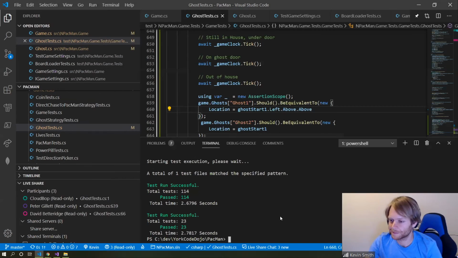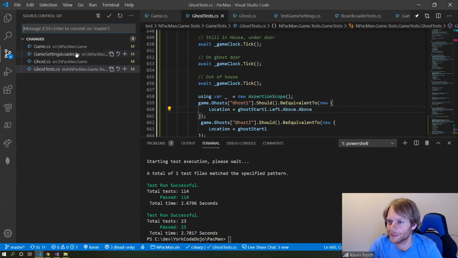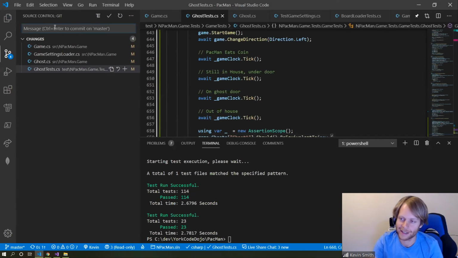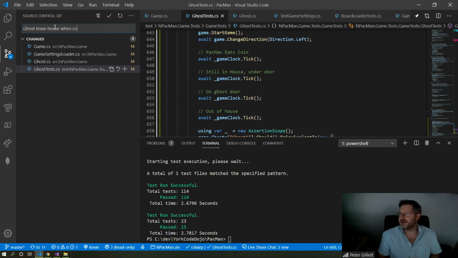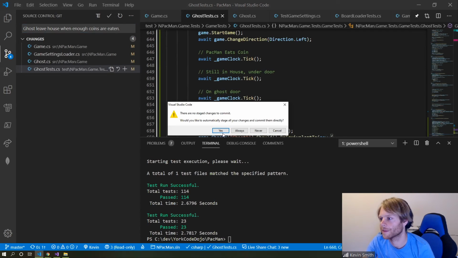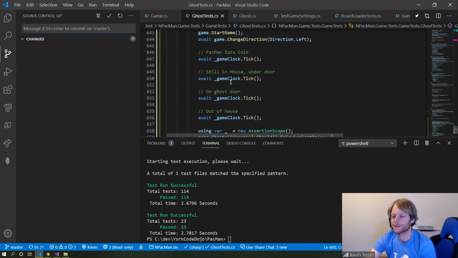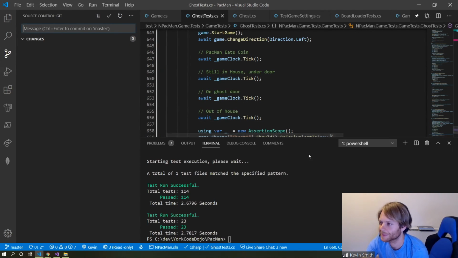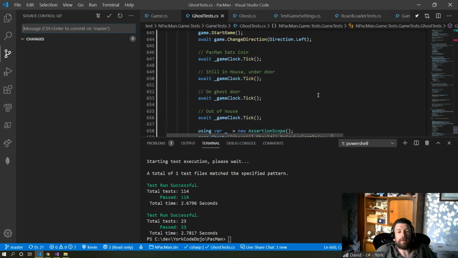Commit that. Let's use this call tool. Ghost leaves house when enough coins. Yeah. Cool, it's quite nice. What about ghost cannot re-enter ghost house?